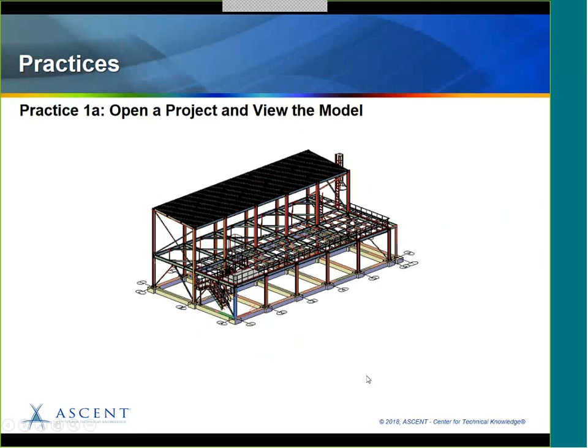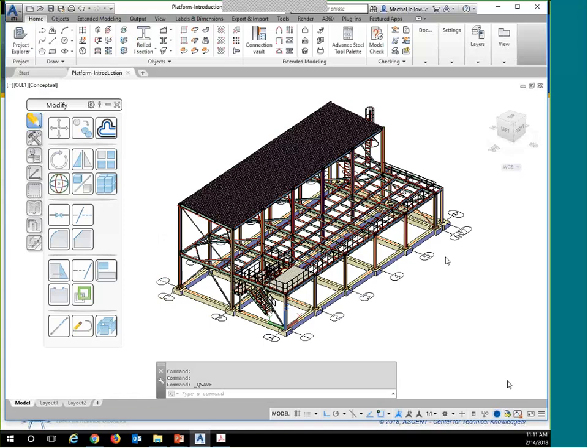So let's take a look at the model that we create in this class, and I'm going to do a quick review of the user interface and some of the viewing tools so you can see them. Let's find where it is, Advanced Steel. There we go. So here's our Advanced Steel.